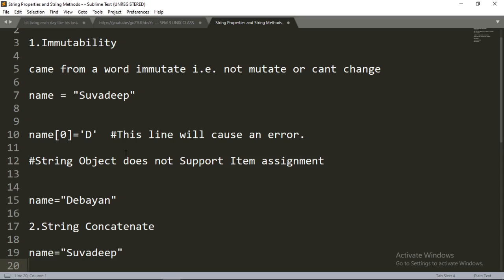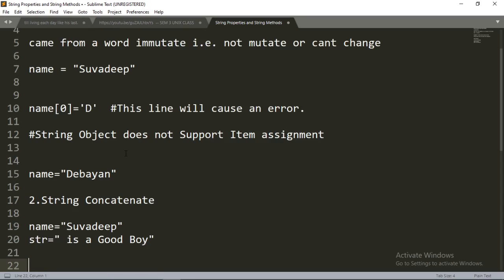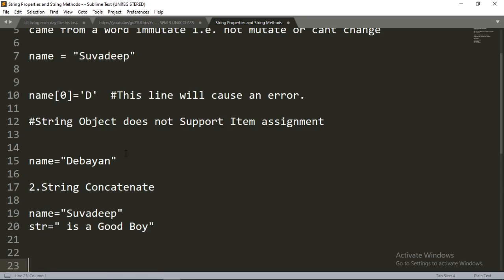I have another string that is called, for example, str, and in the particular string, str is equal to "is a good boy". So here, if I concat these two strings, how do we concatenate these two strings? Concatenation.